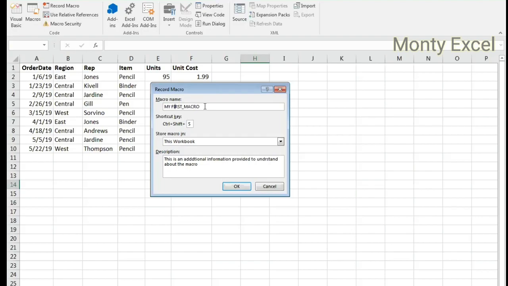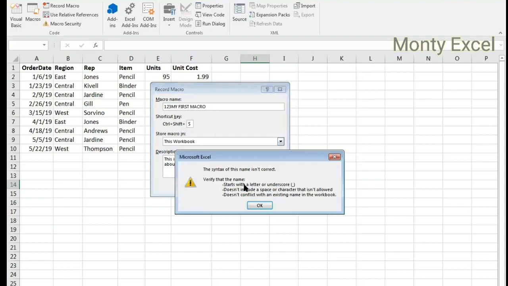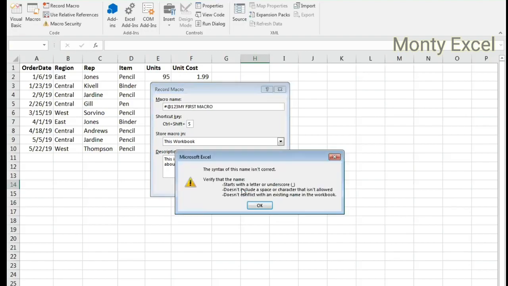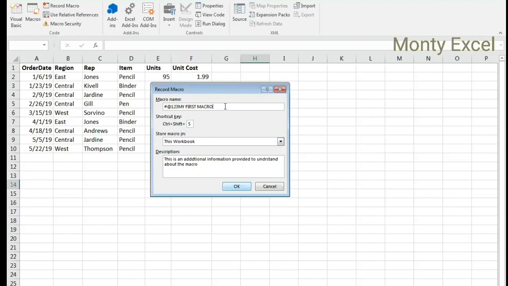Now let me see one more example. As we already saw what the rules to be followed are, I'm saying first macro. Here I want to use 1, 2, 3. What does it mean? You want to start your macro with a number, which is again wrong, because we cannot start the macro name with a number. You cannot use special characters either. Let me use a special character like hash, at the rate. These are all special characters, right? So my solution to this problem is always try to use a simple macro name which anybody can understand. Okay, I use a simple macro name. That's it, no more problem here.